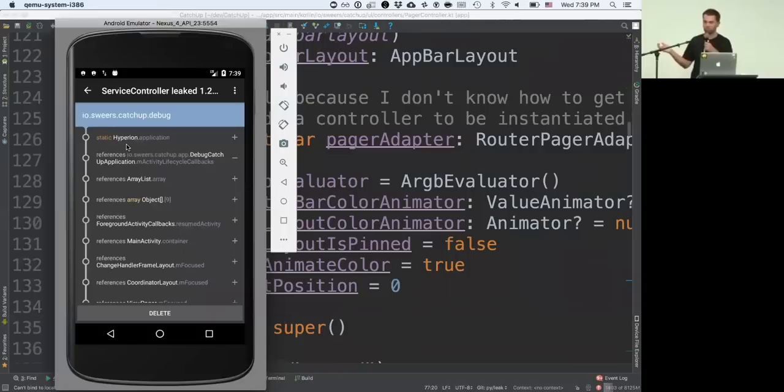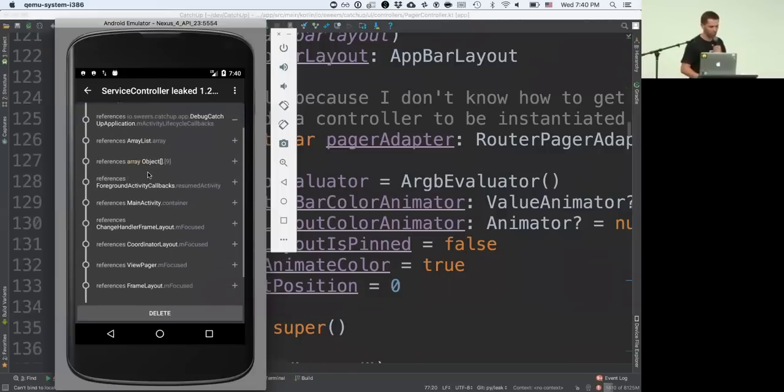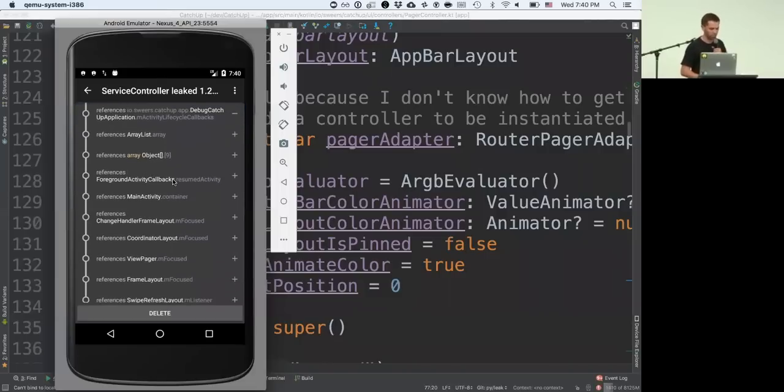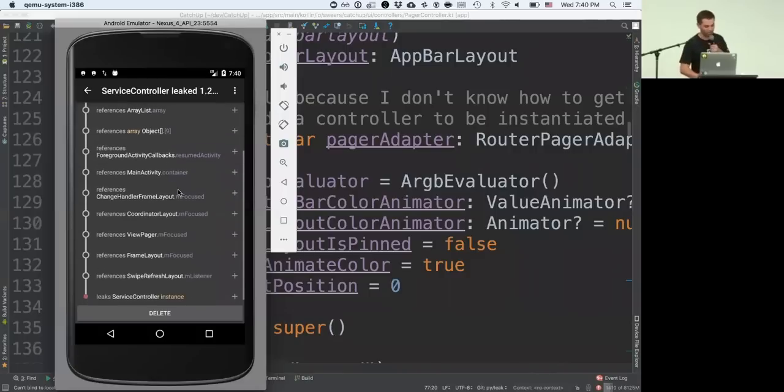You may know that on Android you can set activity lifecycle callbacks that are going to call you back every time an activity is created. That field points to an array list, which itself is backed by an array. So that's what we're seeing here. And the entry number 9 in that array is a callback. And then that callback points to a resumed activity, which is main activity, which has a container, which is a frame layout. And I could go on and on forever.